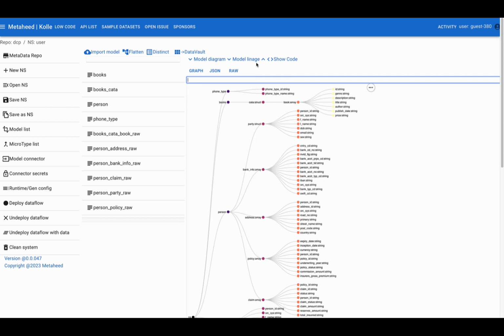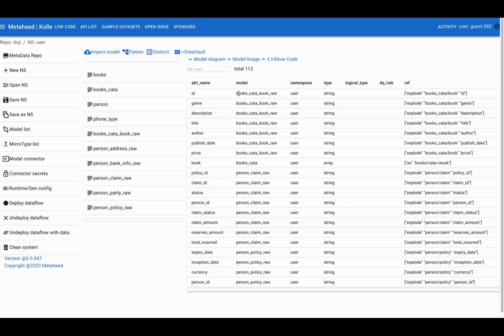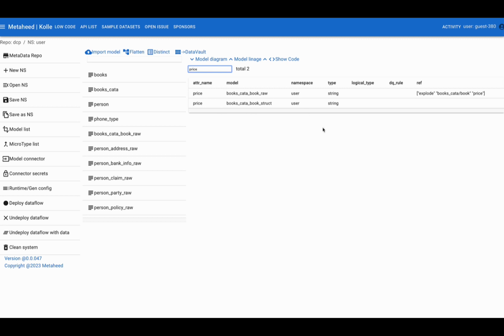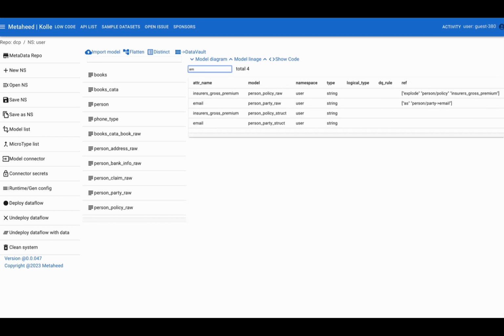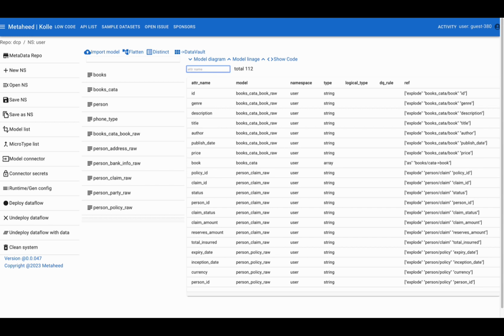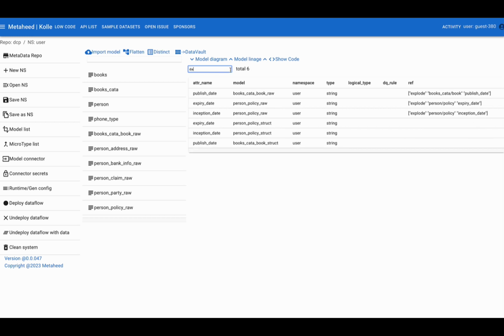I would like to see the lineage of my model attributes. In the lineage window, it has the attribute name, model, namespace, type of model, logical type, data quality rule, and source reference of an attribute. When I type price, I can see two model names in the model column. When I type email, I can also see email references of my model. Similarly, when I type date, I can see different date attributes in different models.